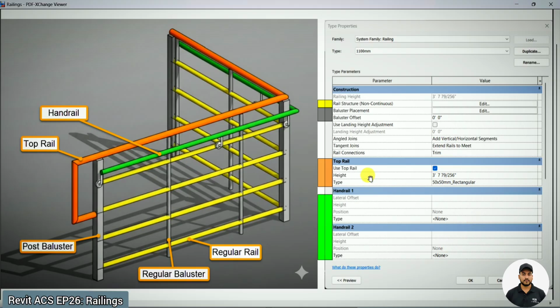Then we have the top rail. Top rail properties you can adjust from here. Then we have the regular rail. The yellow one you can adjust from here, in rail structure. And then we have the gray part, the post balusters and the regular balusters, that you can adjust from the baluster placement. So this we will be discussing in today's lecture.